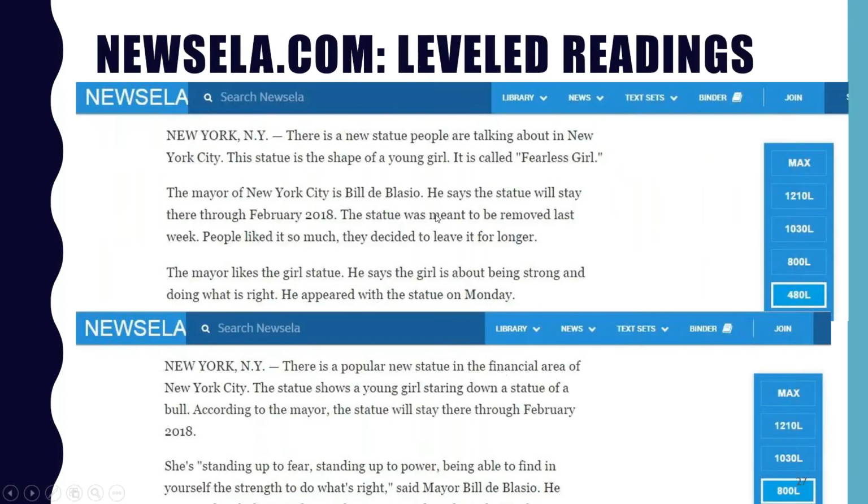So I'm going to show you guys a couple of examples. This is from newsela.com. So these are leveled readings. They come in, let's see, 5 different levels. So max refers to the original level of the article, and then they have been adapted to different Lexile levels. So 480 is going to be kind of an intermediate level, all the way up to a very advanced level of English. So you can see here that I've got the same article on the top and the bottom. The top one is set to 480 and the bottom one is set to 800.